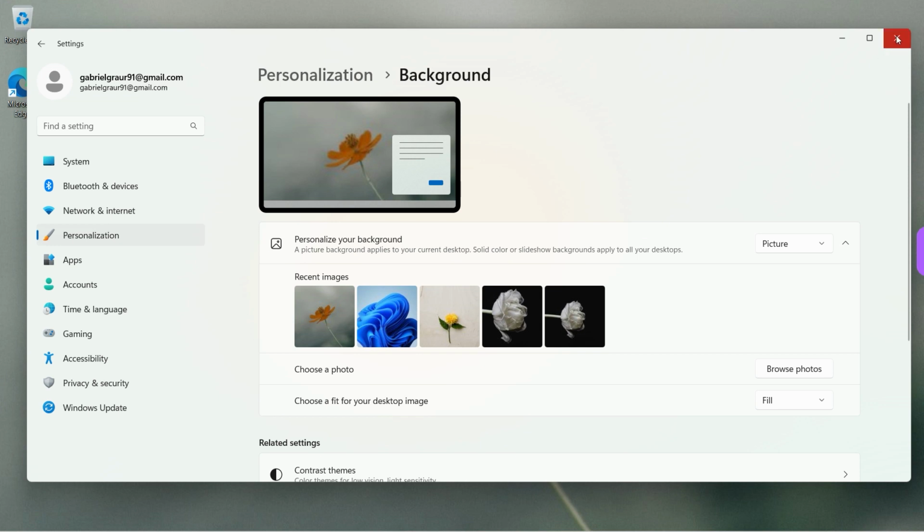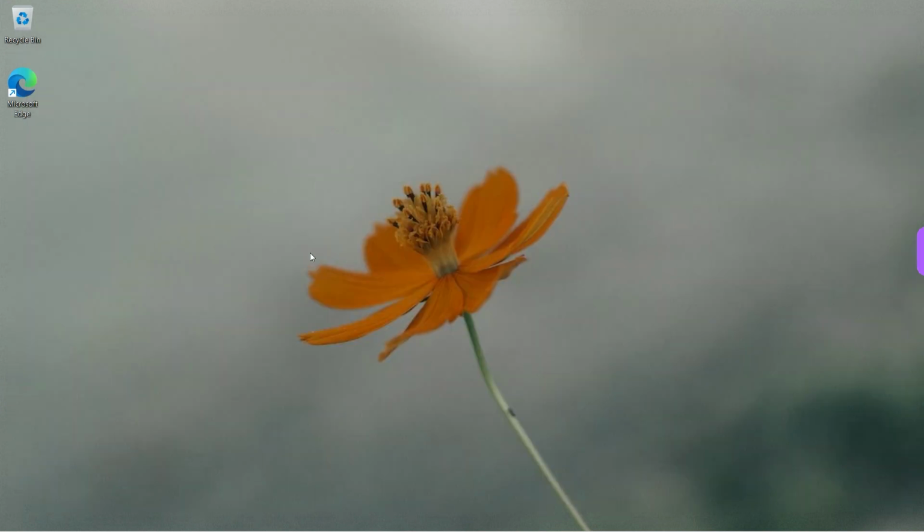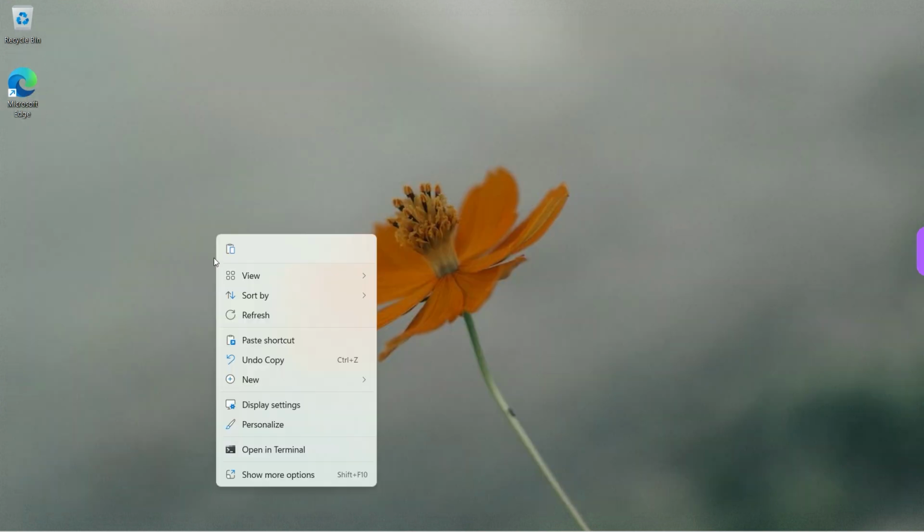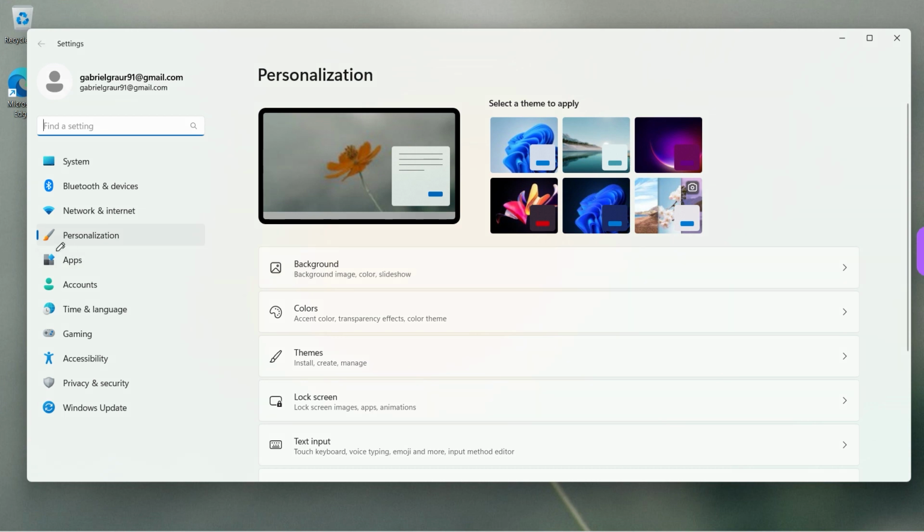But before we move forward guys, I'm gonna show you an even quicker way to do that. So just right click on the desktop and then select Personalize, and that's gonna take you straight into personalization, where you can left click on background to open the settings.